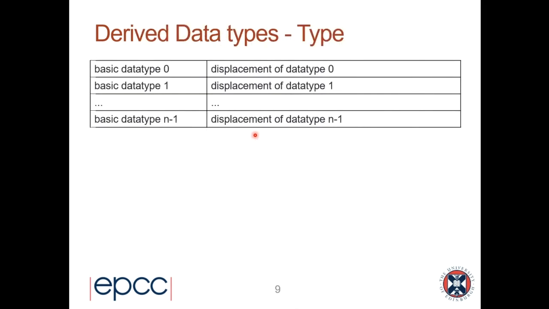So this is how MPI defines it. At the very lowest level, a derived type, when it's flattened out, is the basic types 0 to n-1 and their displacements in bytes. That's a kind of low level, but it's a useful concept to be aware of.